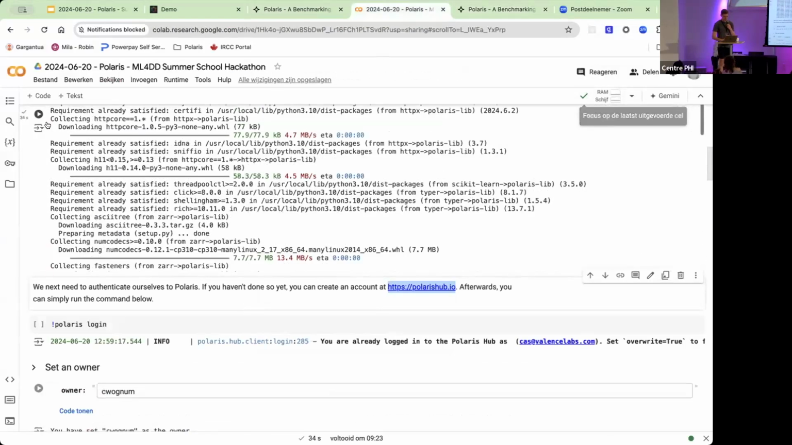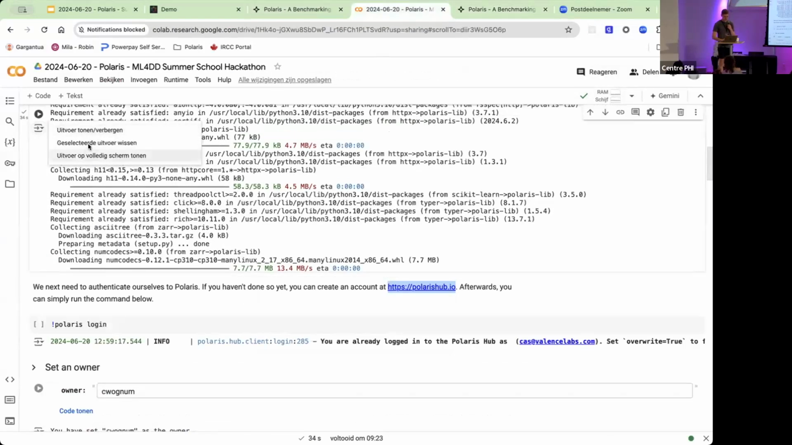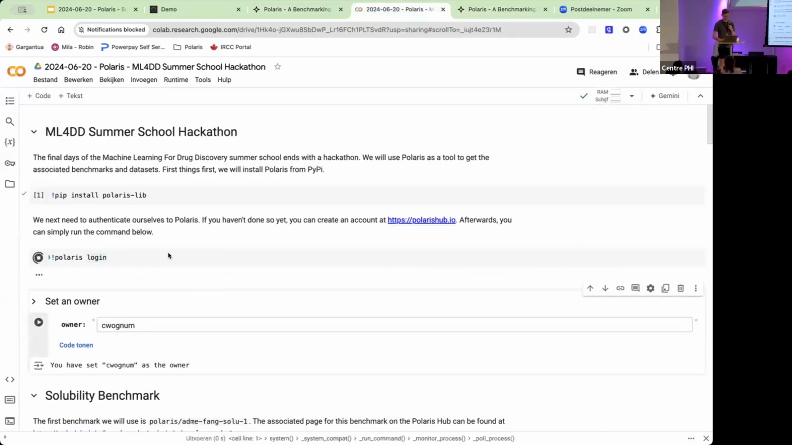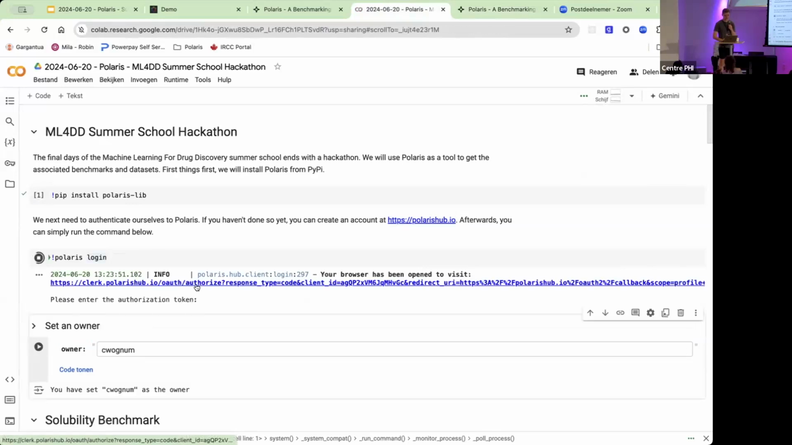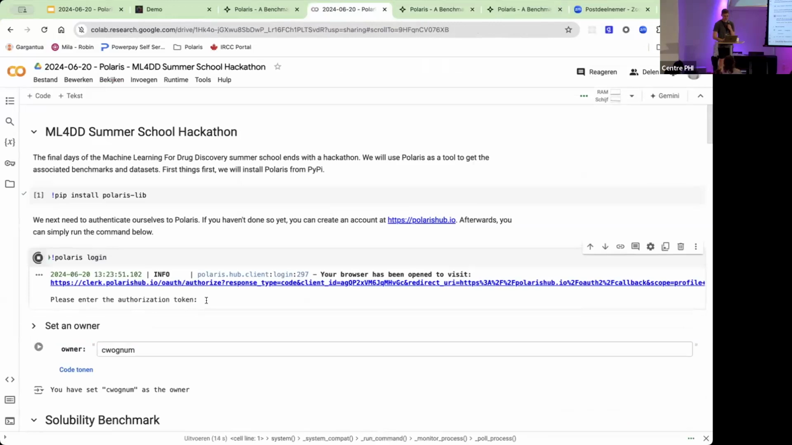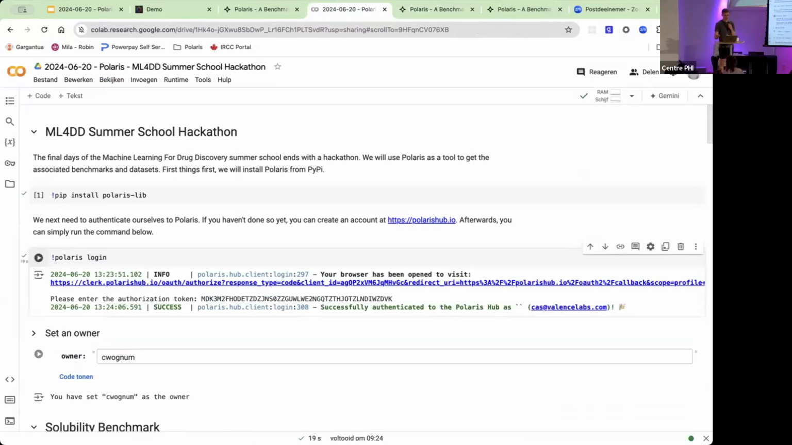Okay, so now everything has installed successfully. So what we'll do next is we'll log in. And this should be a very easy flow. It will show you a link, and you can just click that link. As long as you're logged in, you'll end up on this page where you see an authorization code. You copy that code, you go back to the Google Colab, you enter that code, you hit enter, and that's all you need to do.